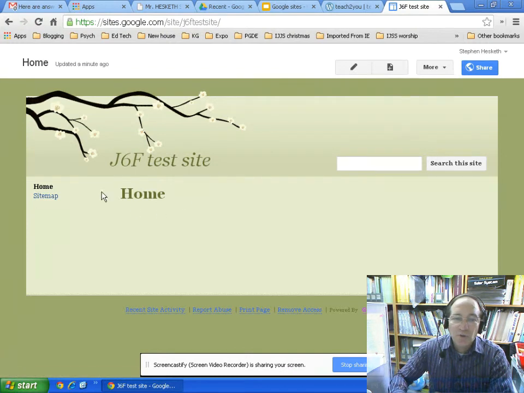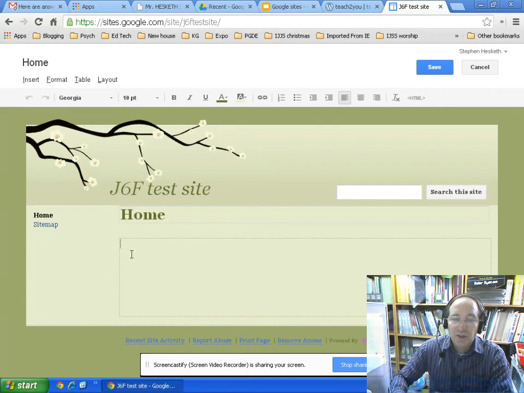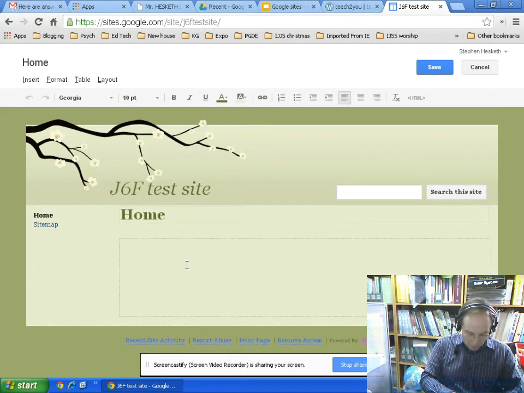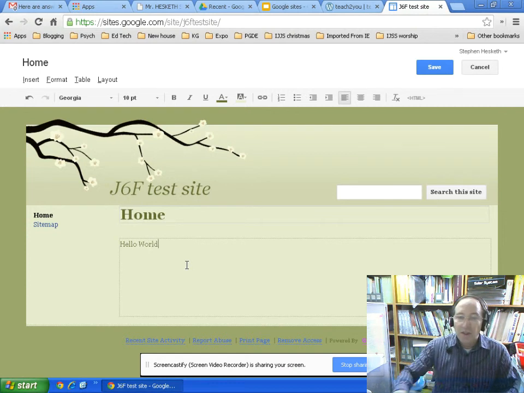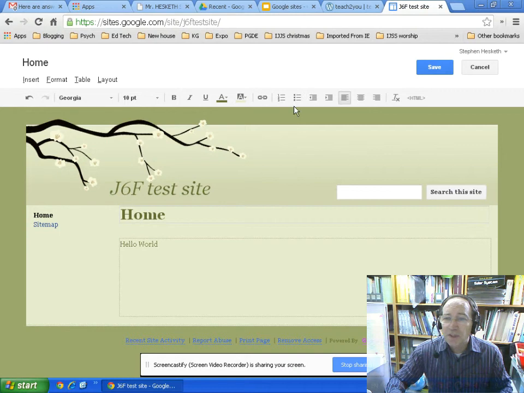Now of course, if you want to get started, you just need to click the edit page, and then you can start writing in hello world. Of course there's lots of other functions that we can go through. You have all the normal buttons, like you can make the text bold, you can italicize it, you can change the color, you can put bullets or numbers, you can create tables, and you can also create extra pages. You can change your layout.